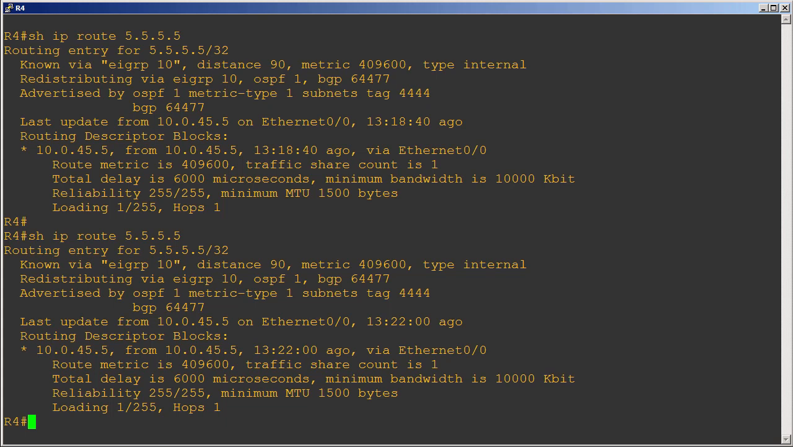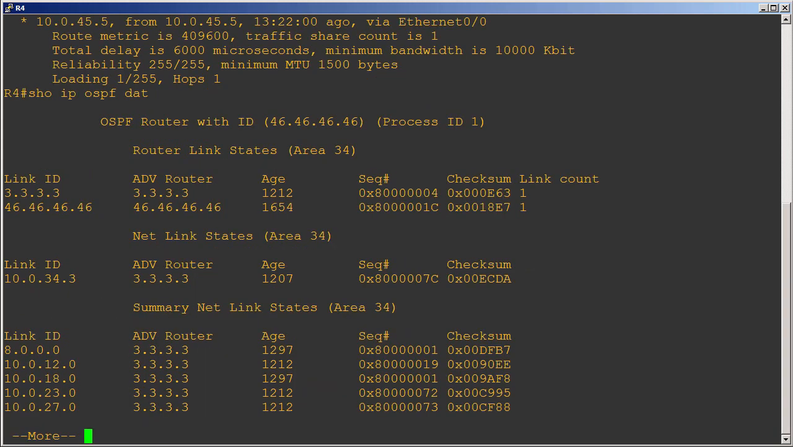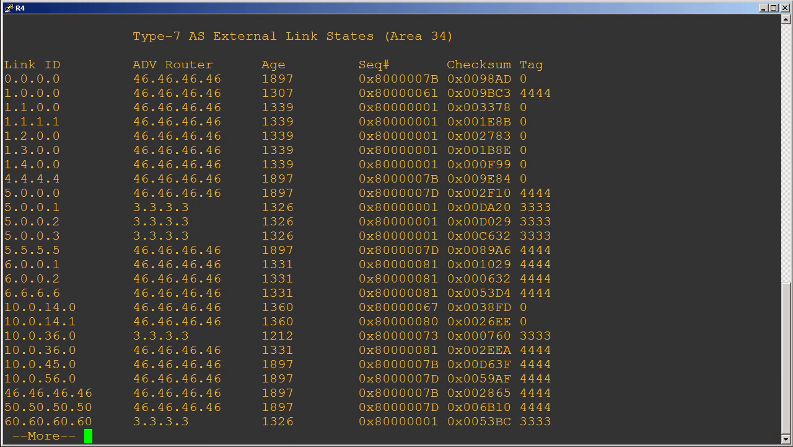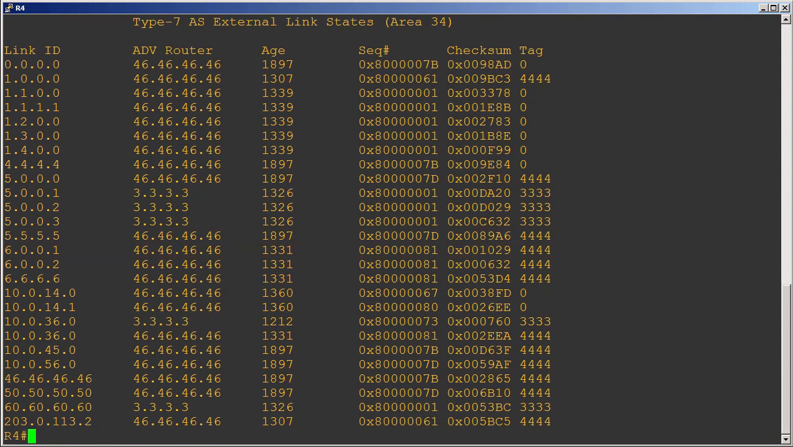Now, you might be thinking, well, hey, let's just block the advertisement from R5 so that R4 will prefer the other path, which is through R3. But in order to do that, R3 has to advertise that 5555 prefix via OSPF. Is it currently doing that? Well, let's do a show IP OSPF database, and let's look for that 5555 prefix. And if I scroll down here, I see the one from R4, but I don't see anything from R3.